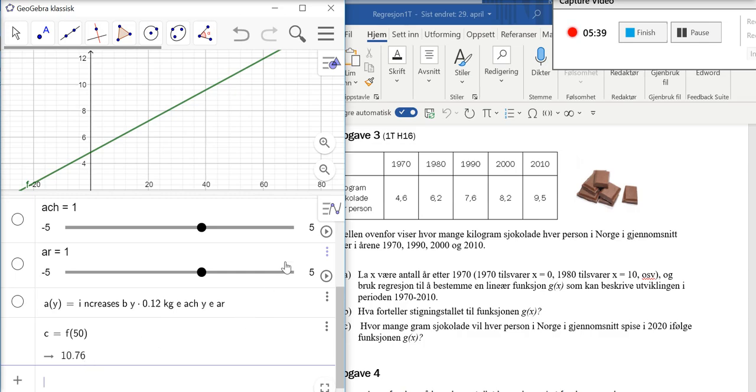Okay, so you need to use the spreadsheet and put them in. Remember, do not use the year numbers here. Use 0, 10, 20, 30, 40, and so on. And just press the right button. There we go.